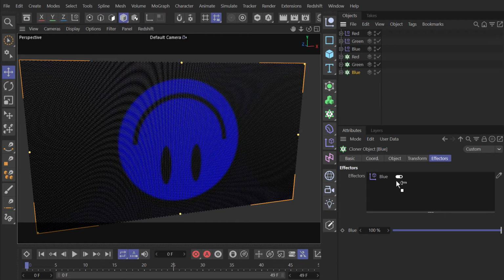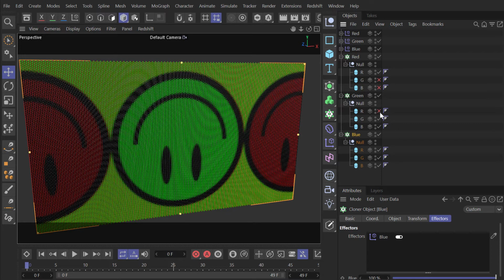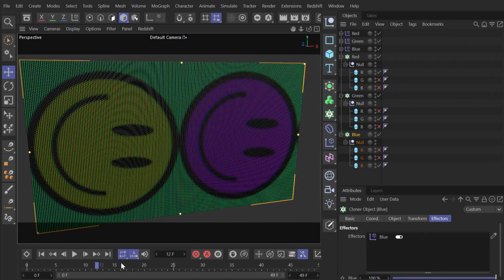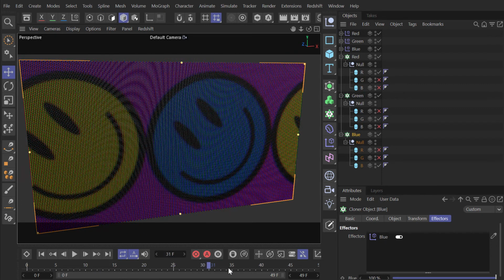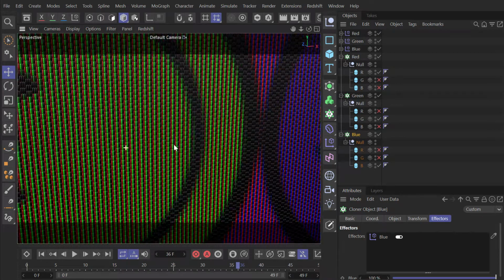Okay, now at the moment each of these cloners has got three pixels in each one, all in the right place. So what we can easily do is just come in and switch off the pixels that we don't need, like this. And there you go. And you can see now we're getting a full color display. And we've actually recreated that RGB effect using these fields.